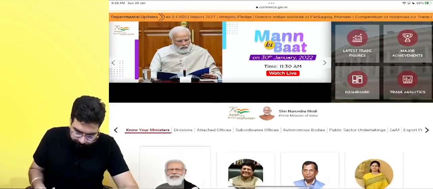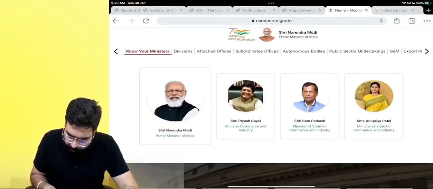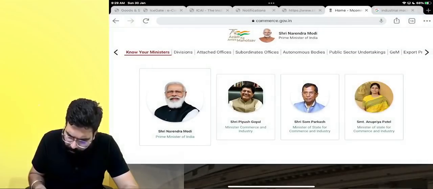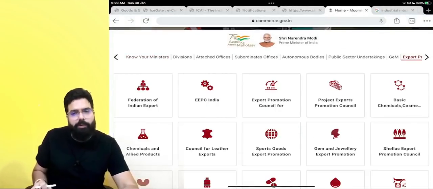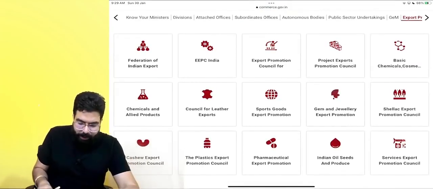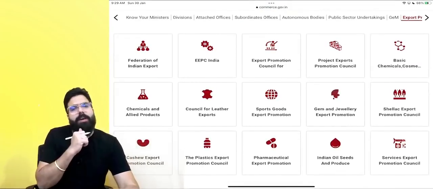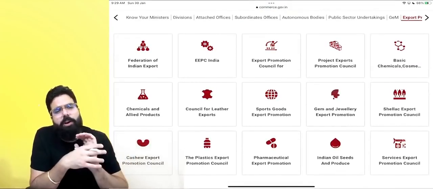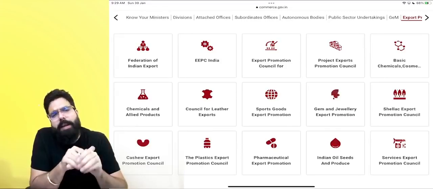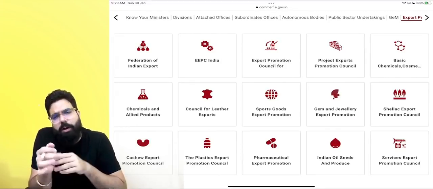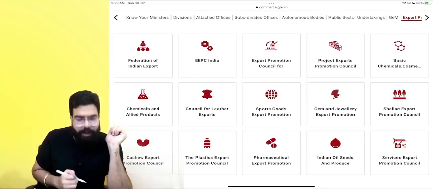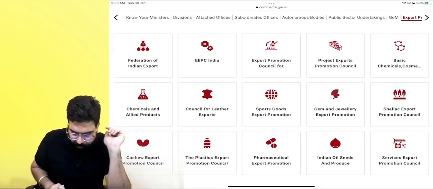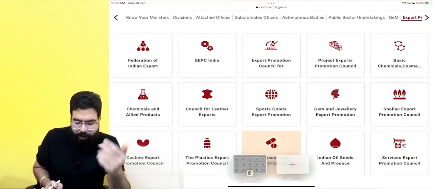Here, if you see, the government has export promotion councils. Can you see export promotion council? Yes, there are many export promotion councils which are formed by the government. Federation of Indian Export, EEPC, Export Promotion Council. Sir, there might be an export promotion council for chemicals. For leather there is an export promotion council. So you have to go ahead and enroll yourself over there.